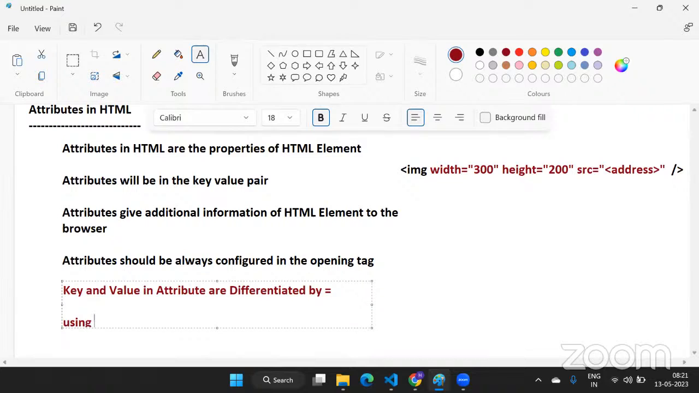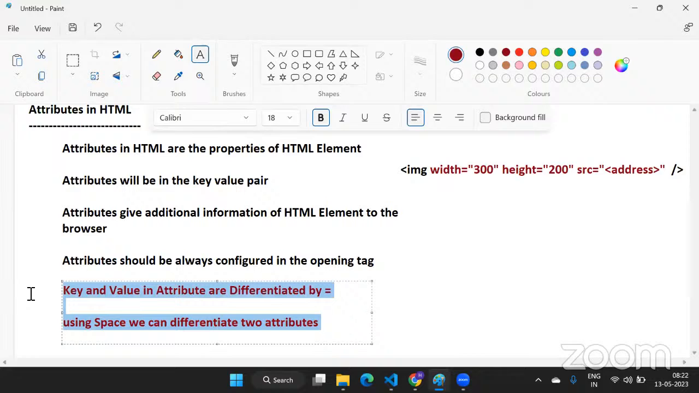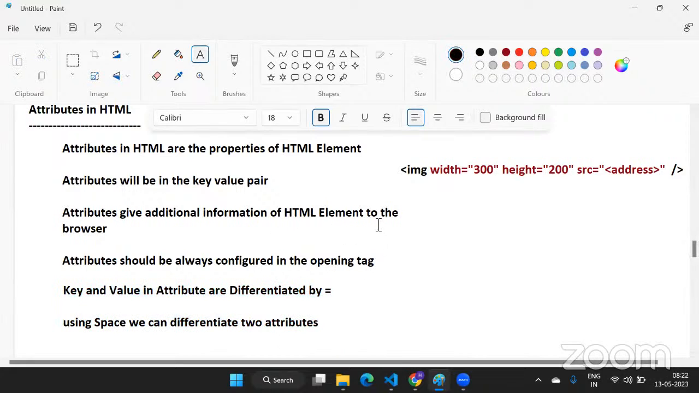Using space, we can differentiate two attributes. So how to differentiate two attributes? Using a space. Using this space. Okay, so let's see here how we can do practically.